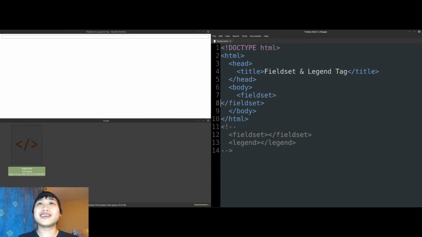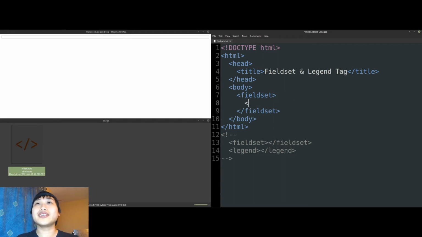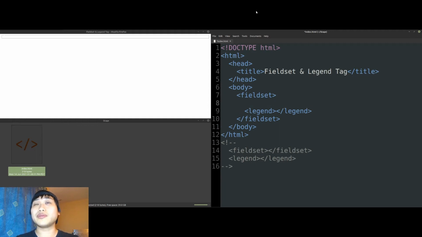All right, so let's go ahead and now type the legend tag, and we'll see what happens with the legend tag. All right, we'll save and then we'll refresh, and you see nothing happens. So now I'll show you what happens when we type something here, and when we type something here. We'll save and then we'll refresh, and you'll notice that there's two different places that the word text are.